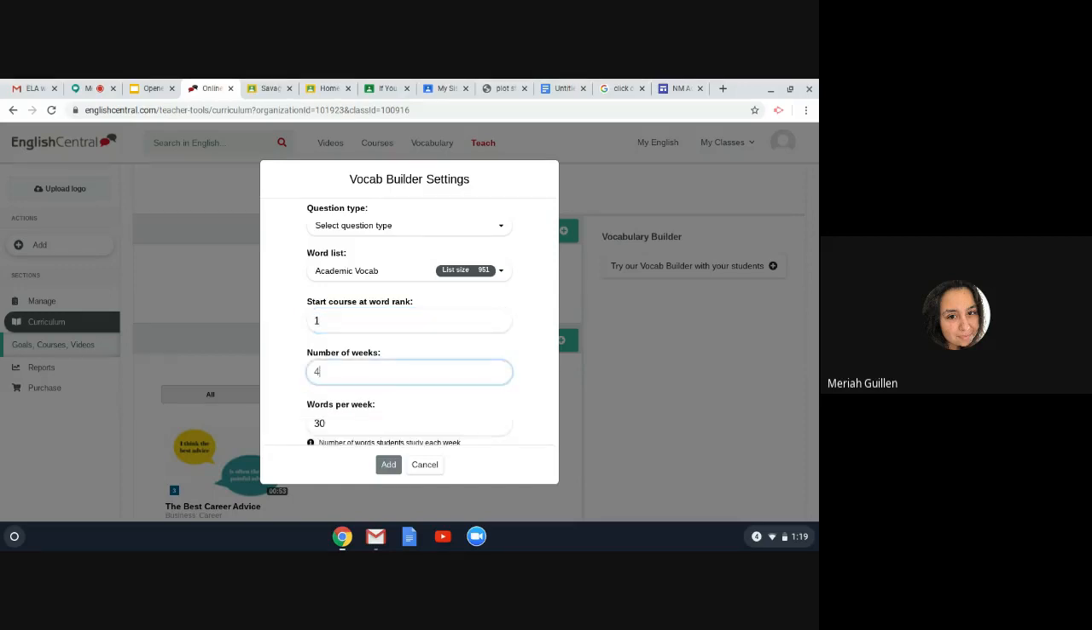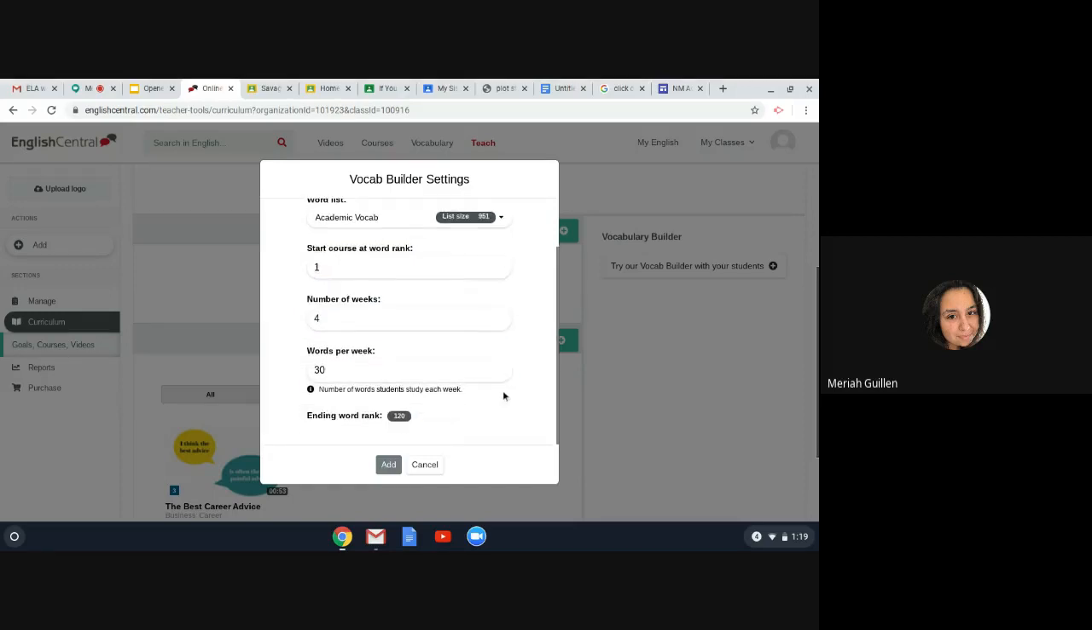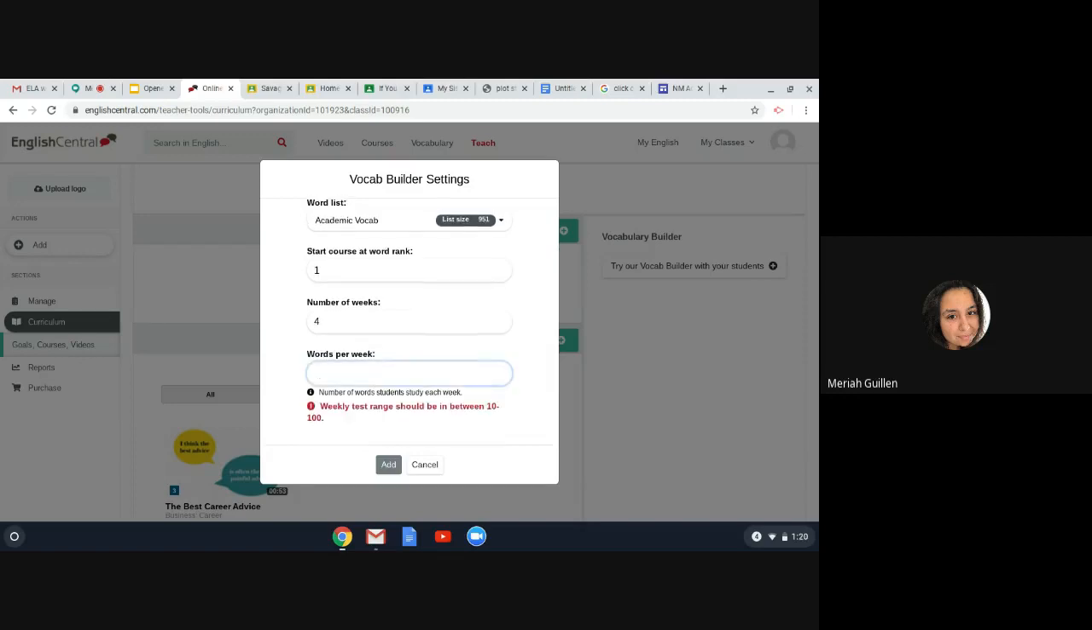Number of weeks, I'm going to say 4. I want them to learn 30 words a week. That is not true. I want them to learn 10. So by the end of 4 weeks, they should learn about 40 new words.